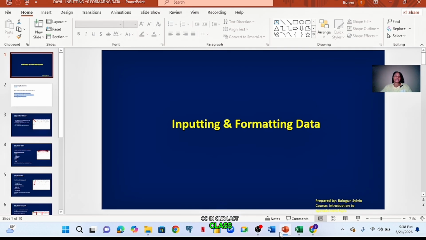So in our last class we looked at the ranges, columns and all. So today we're looking at inputting and formatting data. Remember in our last class I said we are going into the practical part now.